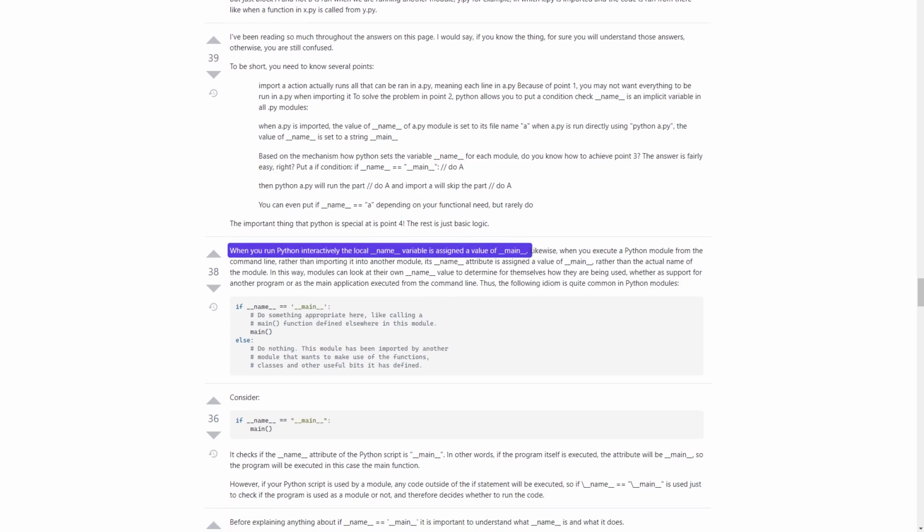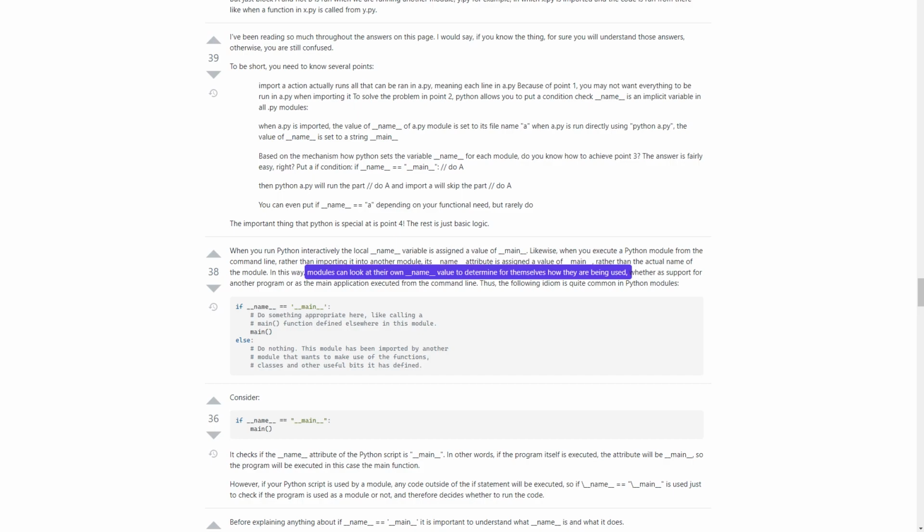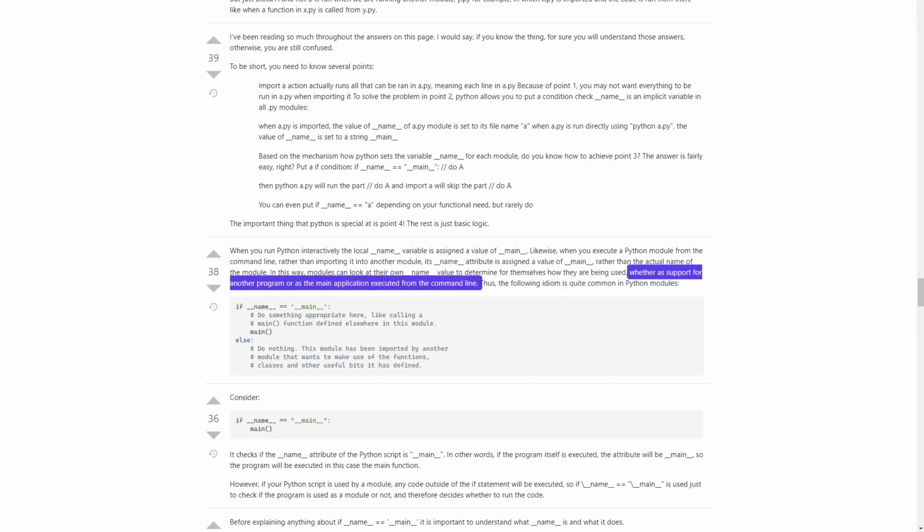When you run Python interactively, the local __name__ variable is assigned a value of __main__. Likewise, when you execute a Python module from the command line, rather than importing it into another module, its __name__ attribute is assigned a value of __main__, rather than the actual name of the module. In this way, modules can look at their own __name__ value to determine for themselves how they are being used, whether as support for another program or as the main application executed from the command line.